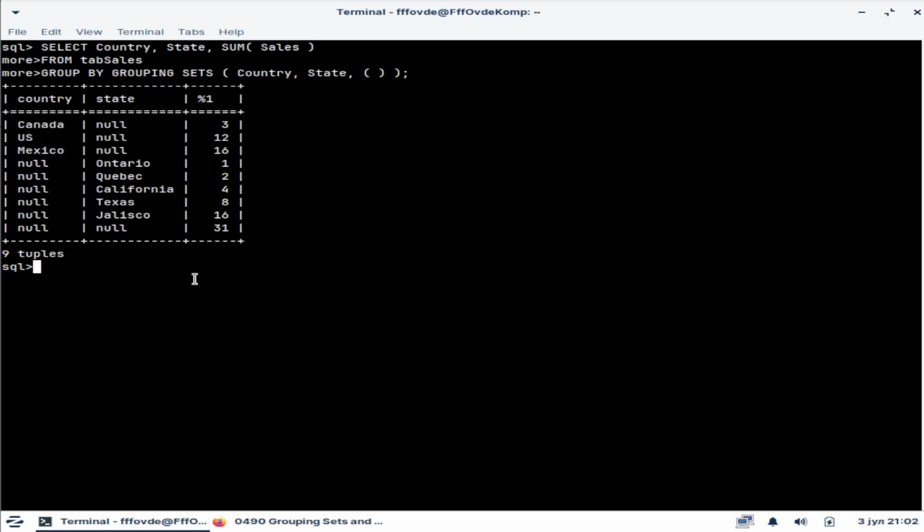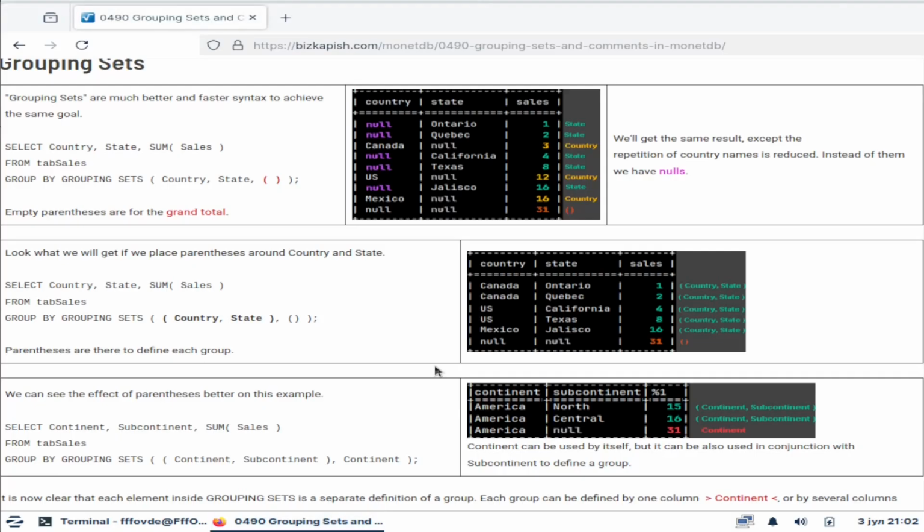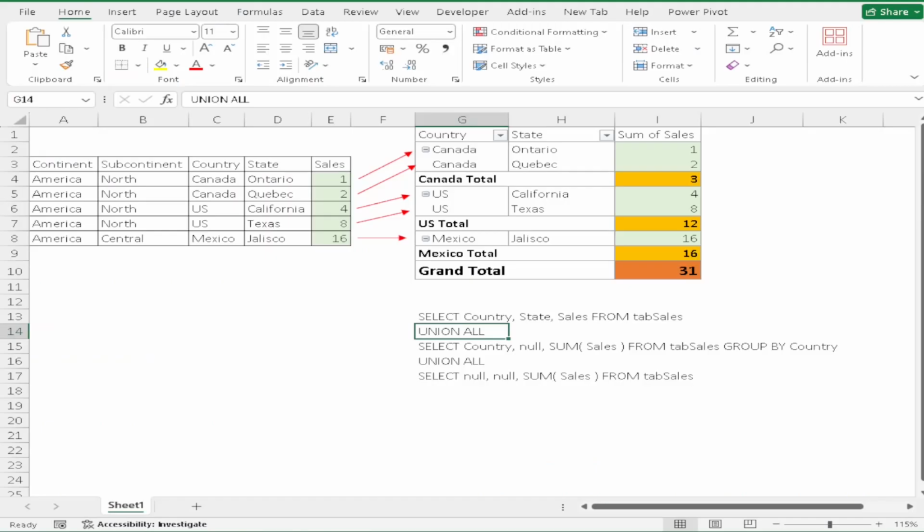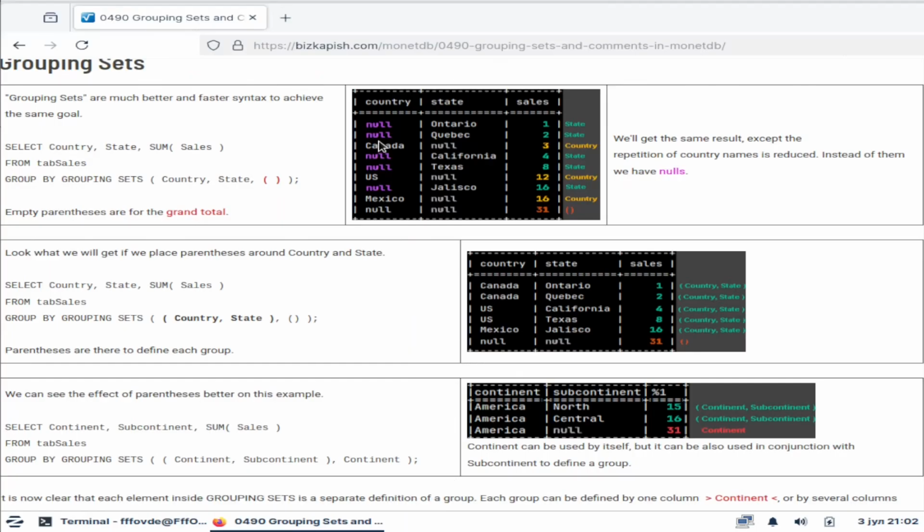We can understand this better if we jump here to this web page, and here we can see the same data set, just the rows are sorted. So we can see that our data set is just like a pivot table. We have a grand total, we have subtotals, and we have detailed rows. And this is the same result as the one that we got when we used that union all query. Just this time we have these nulls. But we will see later how we can deal with nulls inside of grouping sets query.